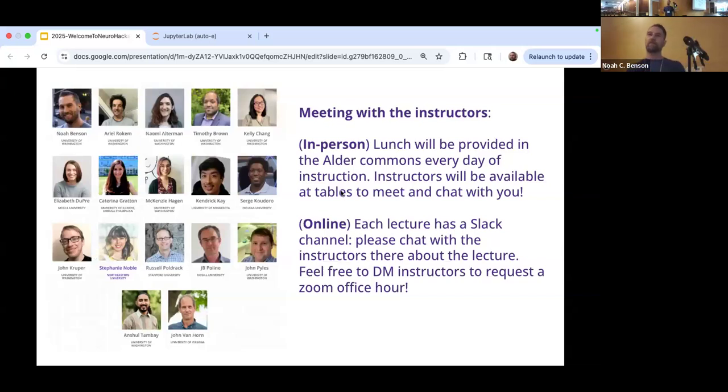We have a great lineup of instructors. Some of them are already here. Many of them will be here beyond just the day that they're giving a lecture. For those of you who are here in person, we're asking all the instructors to sit out here during lunch and be available to meet with you whenever they can. Feel free to come sit with one of the instructors, or, additionally, if you want to chat with them outside of lunch, feel free to message them on Slack. They should all be on Slack and should be happy to chat with you about any questions you have.